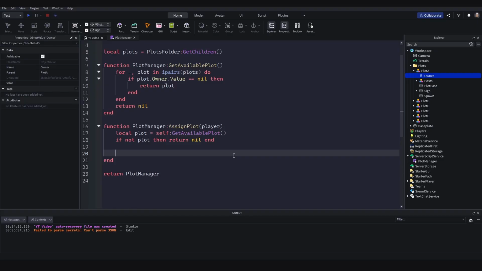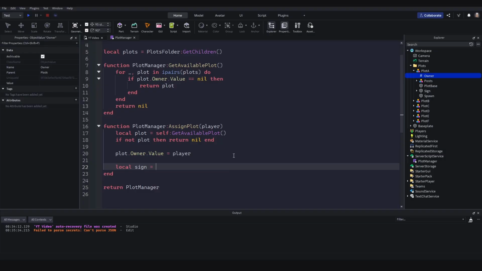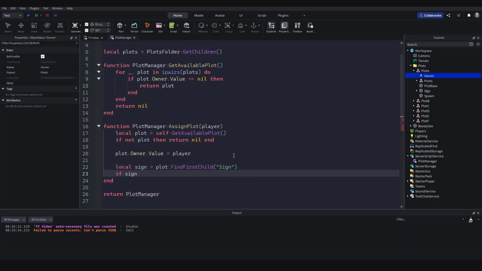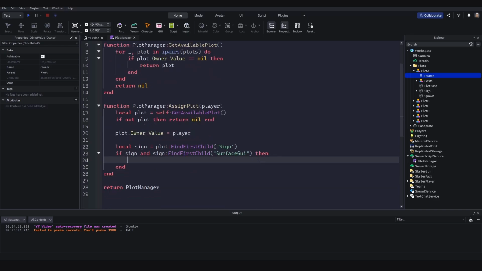Once we've loaded the plot, we're going to update the owner value. So we'll say plot.Owner.Value is going to be equal to the player. And then we can update the sign label. So let's say local sign is equal to plot:FindFirstChild Sign. If there is a sign, and sign:FindFirstChild SurfaceGui. Now make sure your capitalization is correct or this will not work. So if the sign exists and the sign has a SurfaceGui, then we're going to update that GUI.